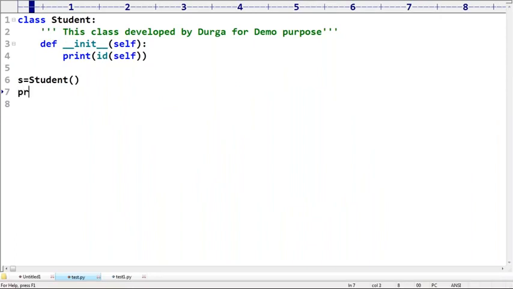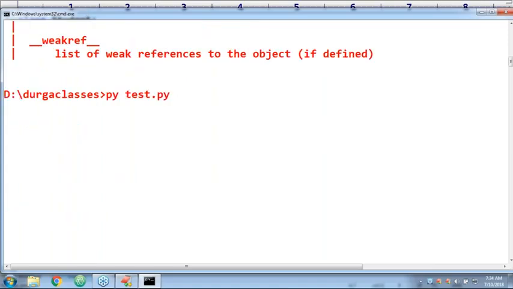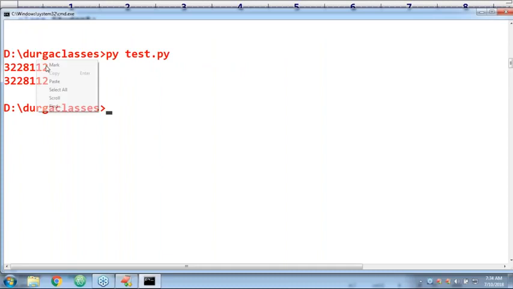Very simple. Print the id of s. If really s and self are both pointing to the same object, the address of self and the address of s should be the same. Correct or not? Can you please confirm? Both references pointing to the same object means the addresses should be the same. Now observe, what is the answer we are getting by default? Yes, this is the answer.